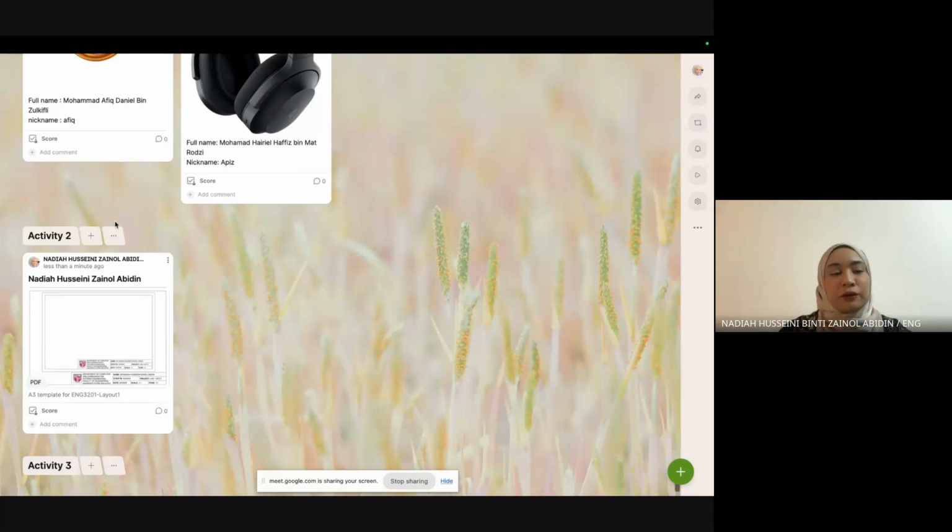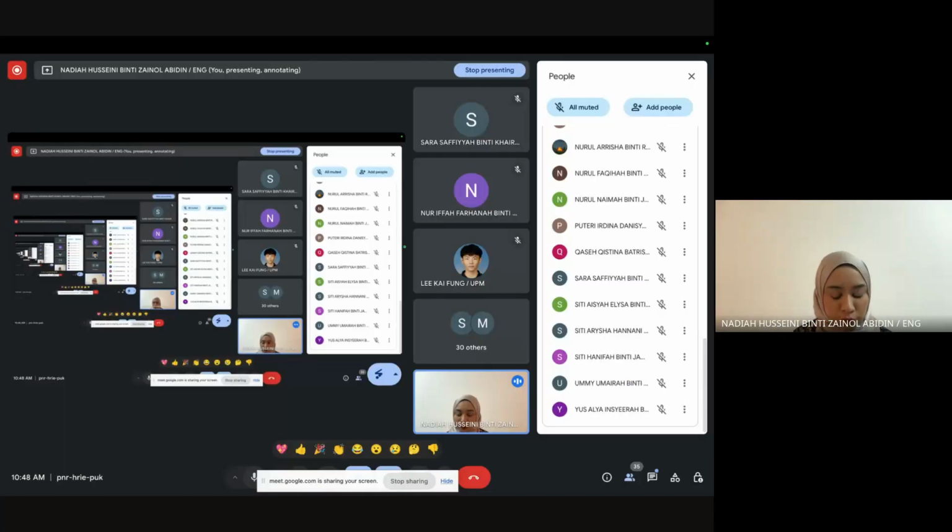So this is only for activities. For assignments, they should be submitted in the same way but on Putra Blast as assignment. I have not created the assignment yet, but assignments should be submitted through Putra Blast.